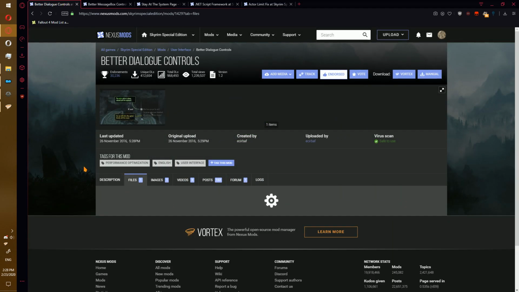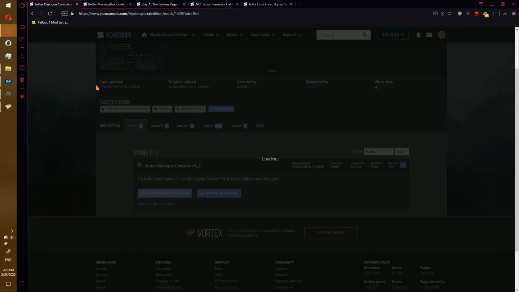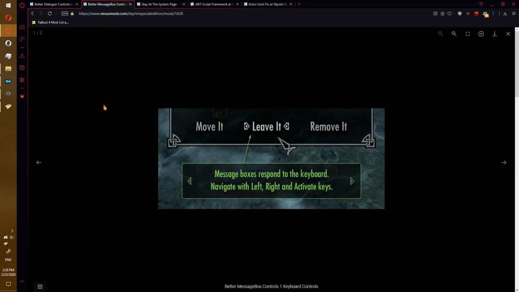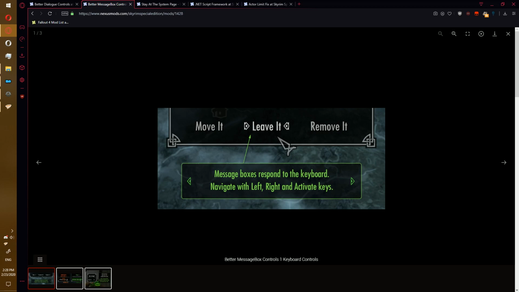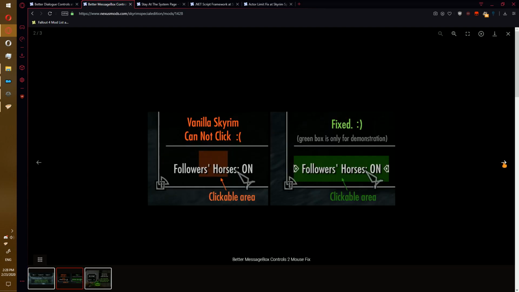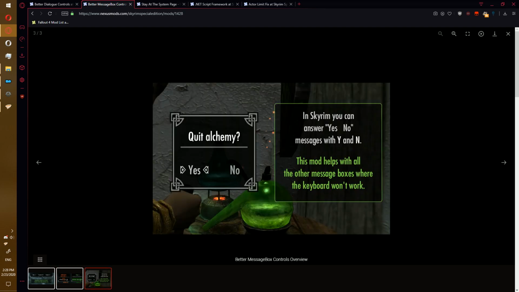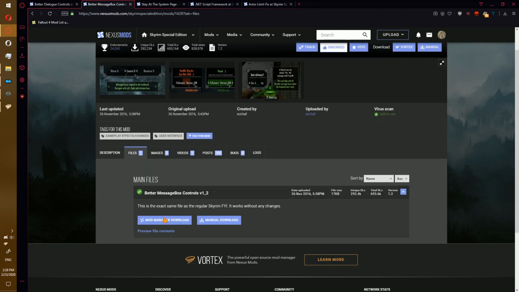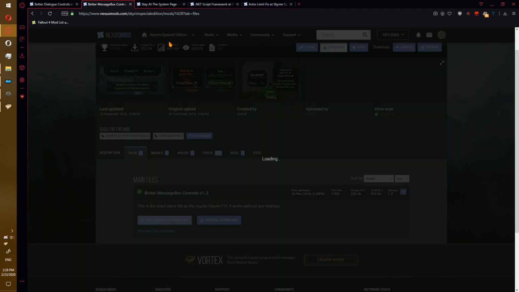So let's go ahead, download, mod manager download as usual, better dialog controls, or better message box controls. This one allows you to use your keyboard to switch what you're selecting. This also changes how the message box works and what you can click on. So let's go ahead and mod manager download that.